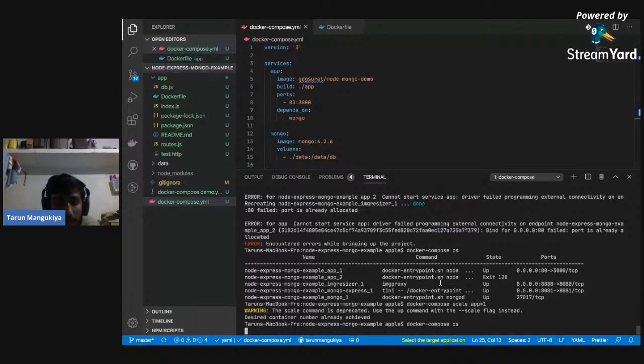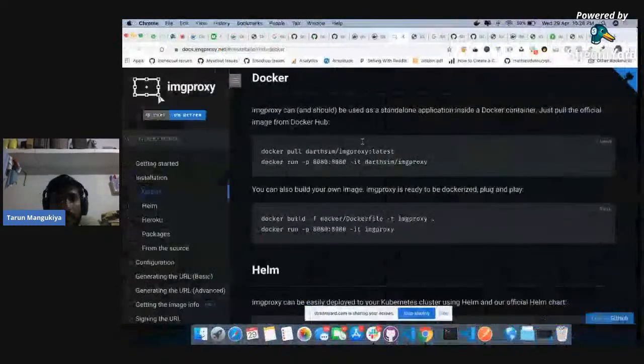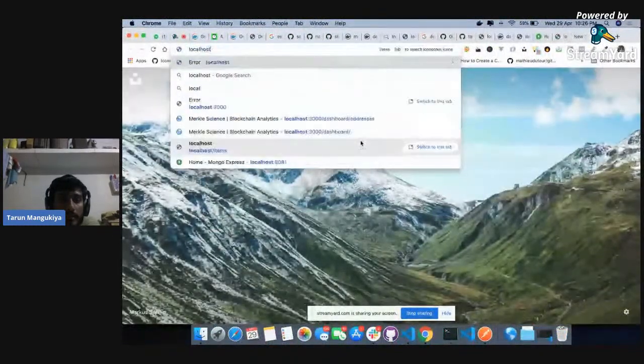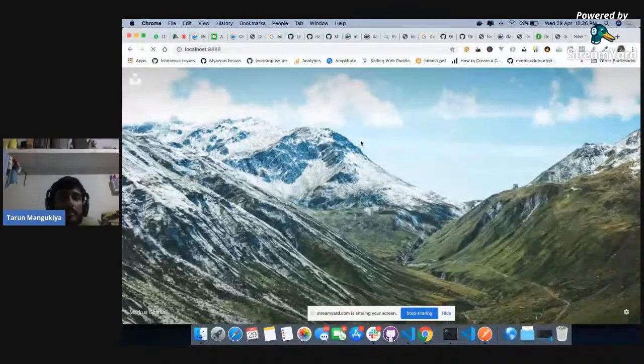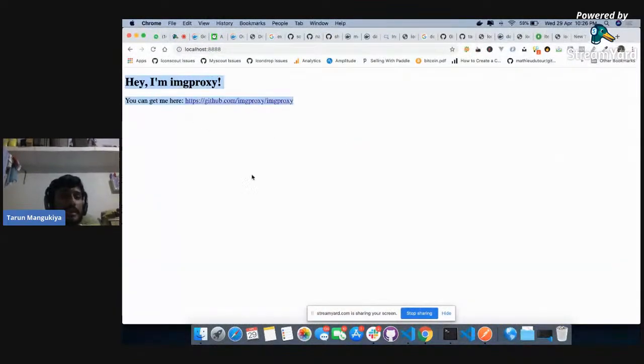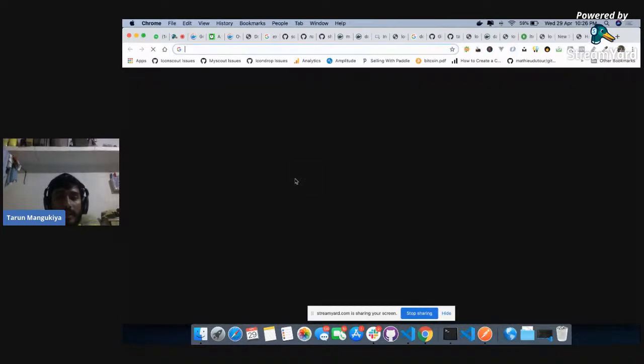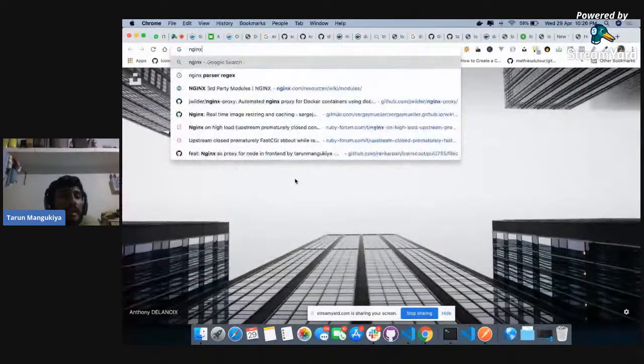Docker compose ps. Yes, and obviously the image resizer is working on localhost 8888. Okay, yeah, that's working. But in production, usually we won't be using this kind of port, right? We might be using some kind of domain. So you can go and try it out.